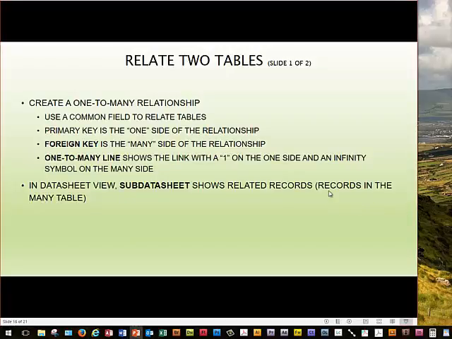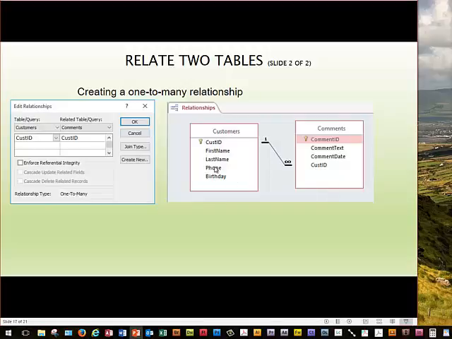Okay, we've talked about foreign keys, and here's an example of how you create a relationship between the two tables. In this case, comments to customers, and you can create a one-to-many relationship with enforcing referential integrity.